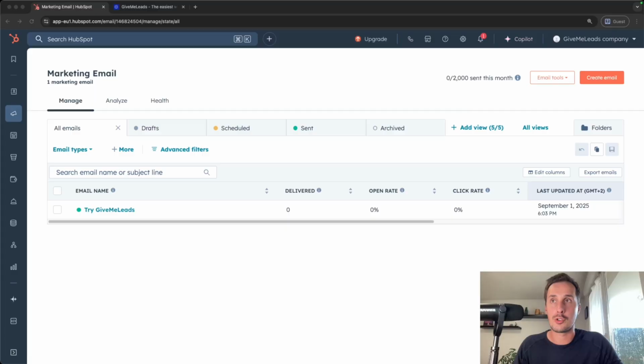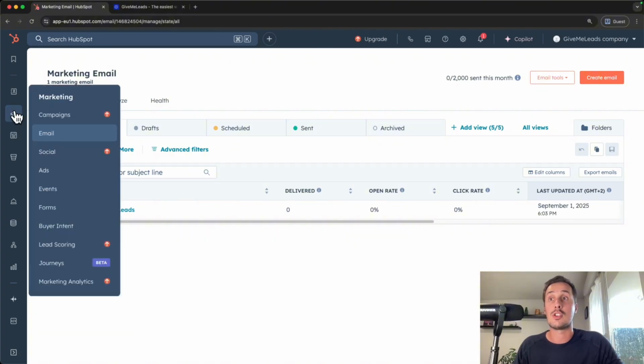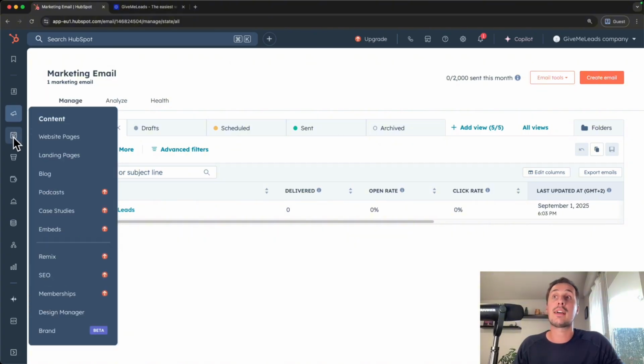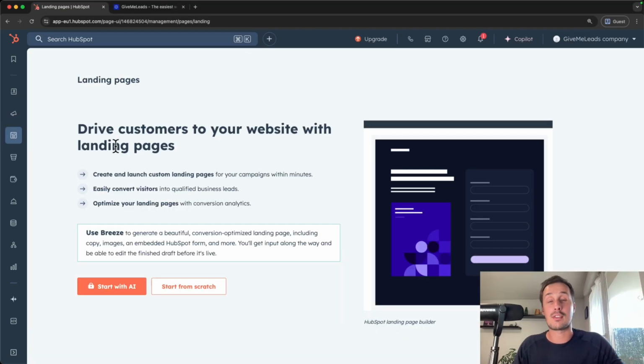There are two more features that I want to show you. The first one is that you can create a landing page using HubSpot. For that, you just need to go here on content and click on landing pages. So with HubSpot, you can create a landing page for free. You can create a form where you can capture some leads. You have access to some templates that will help you to convert visitors into leads.